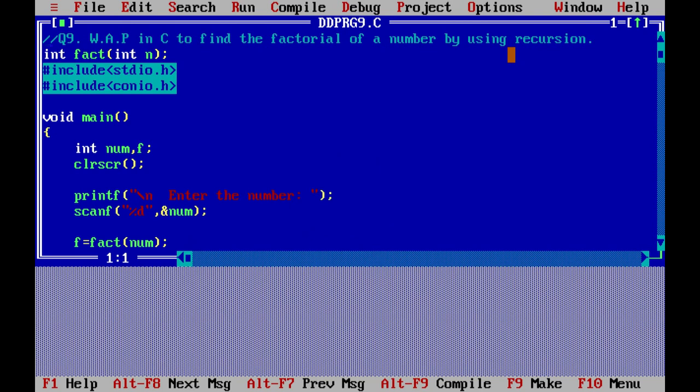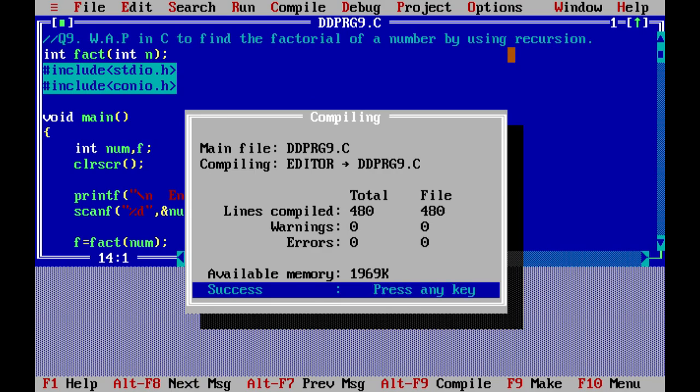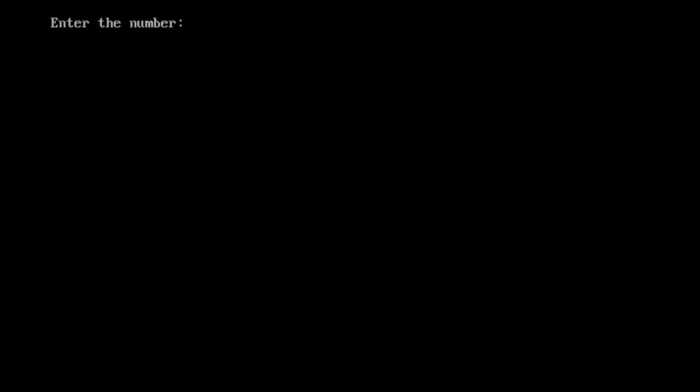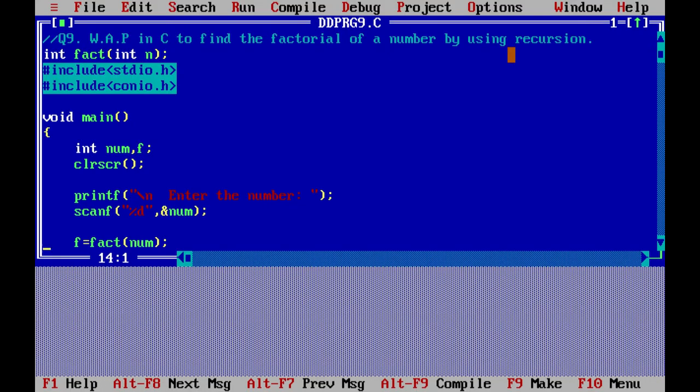So here the next program is accept a number and find the factorial of the number by using a recursion function. So let's execute this program. Alt plus F9, Control plus F9. If I am typing 4 factorial, so 4 into 3 into 2 into 1, 24 is displayed. Now go for the next program.